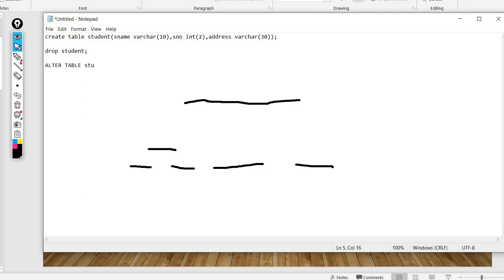This you can give in uppercase or lowercase. The student, the name of the table, you can give it in any format, but that should be equal to the table you're creating. You're creating table with student, so that should be same. That student and this student, this and that should be same. So this here student and this table here, it should be the same.